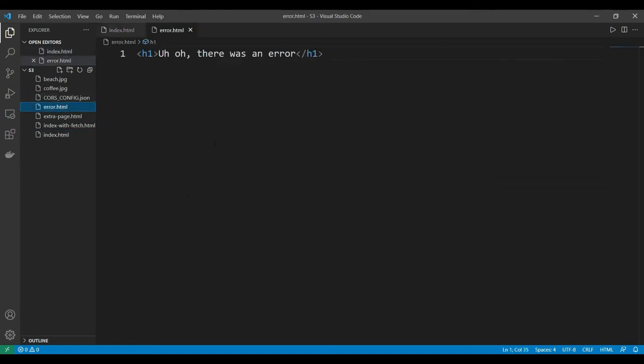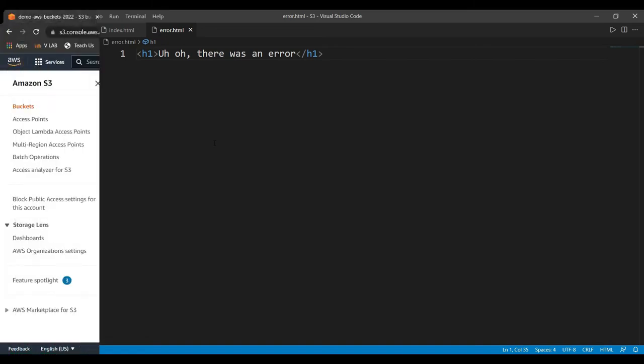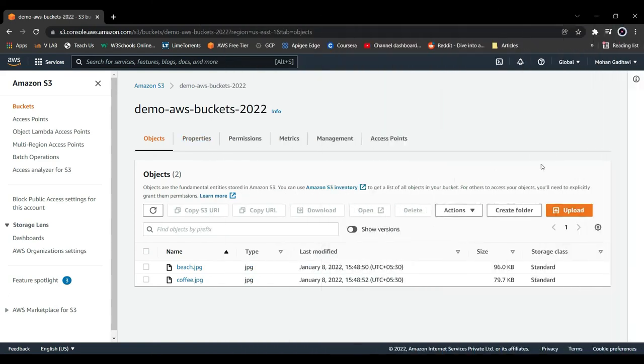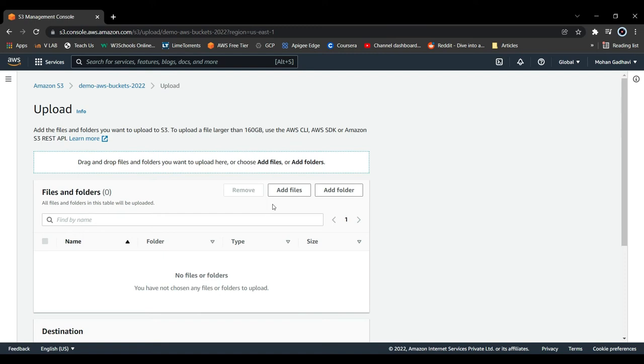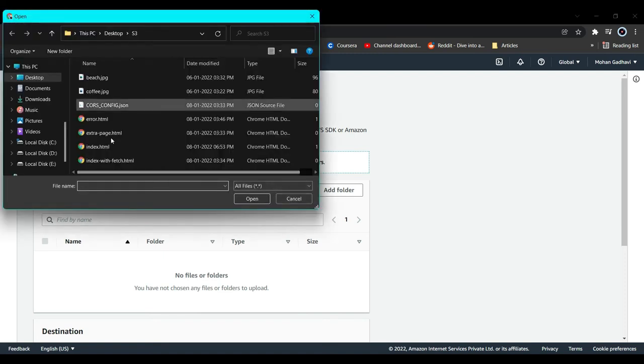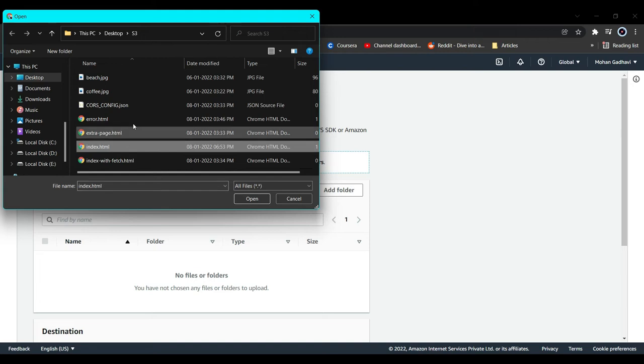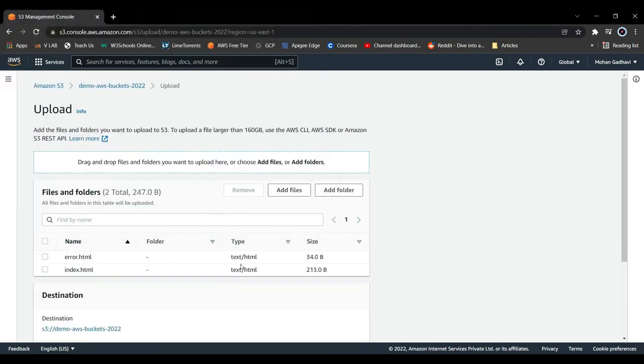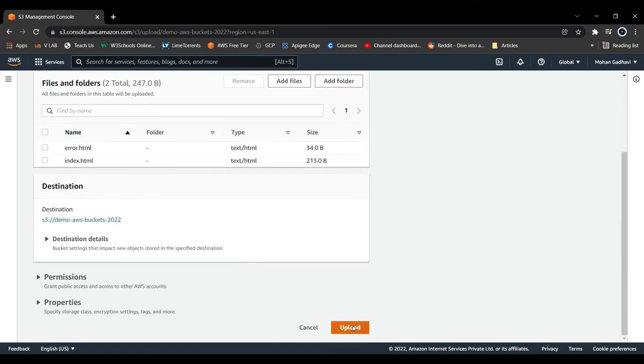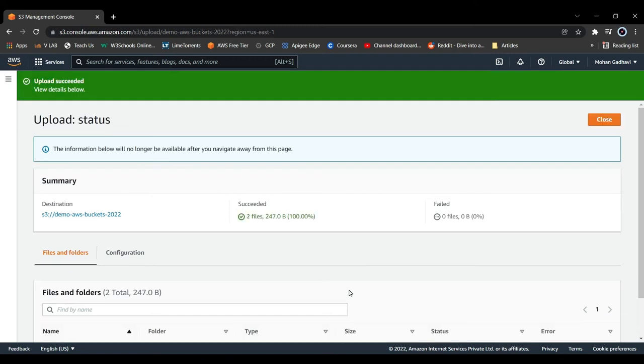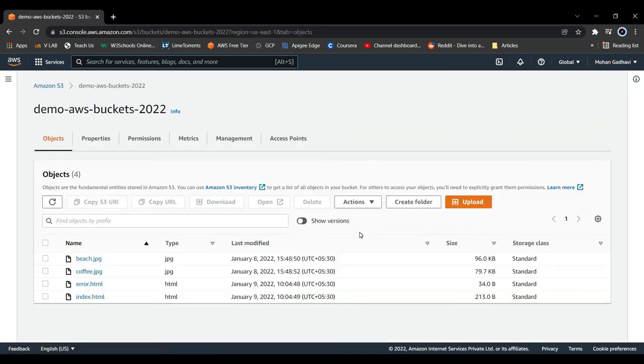Next, we will also have an error.html file. We just say, oh, there was an error. Okay, great. So let's go ahead and upload these two files. I'm going to add files and upload both index.html and error.html. Here we go. Next, I want to scroll down and click on upload. Here we go. So now our bucket contains these four files and we want to be able to have a look at them.